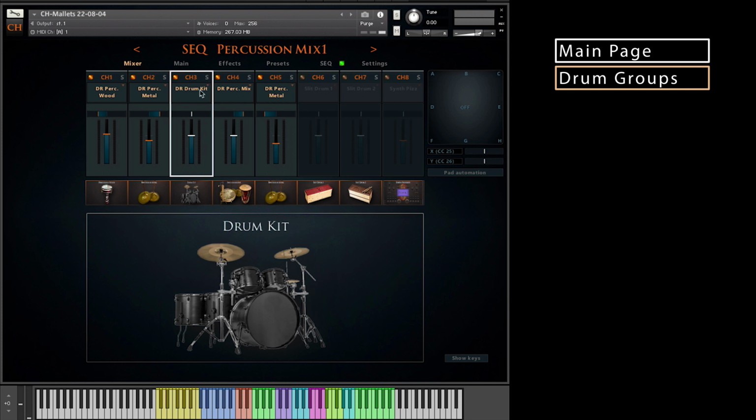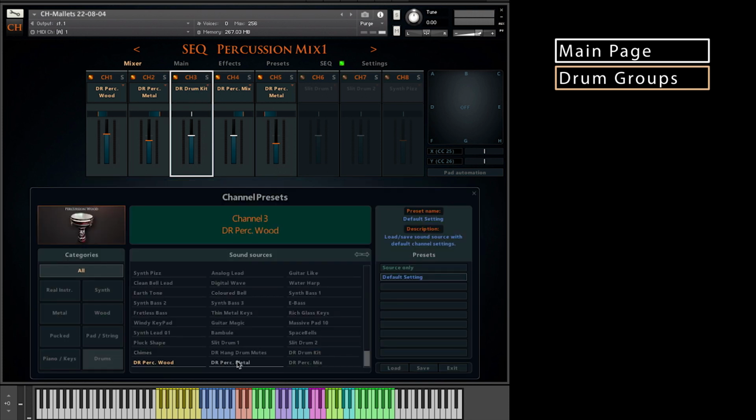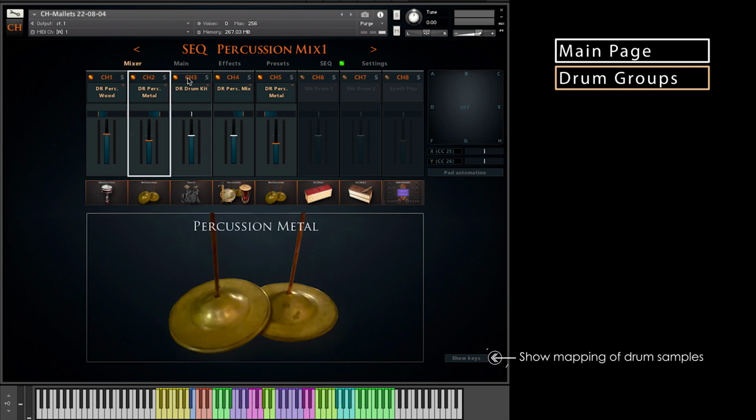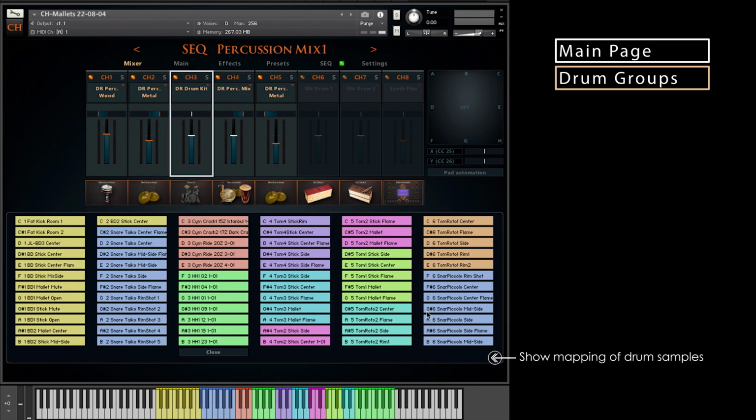Beside the tonal sound sources, there are also drum sources. With a drum group selected, go to the mixer page and click Show Names to see the drum samples mapped across the keyboard.